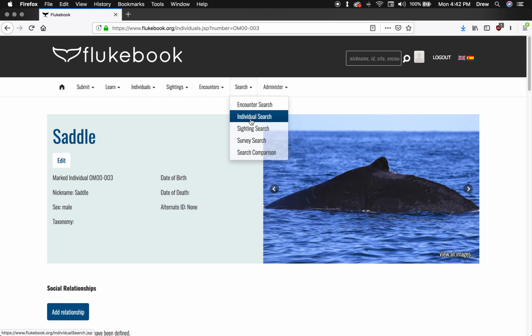Now, keeping in mind what these objects are, an individual is an individual animal. Right now we're on an individual page for Saddle, all of Saddle's different sightings and photos we've taken of them. A sighting is a sighting of a group of animals at a single place and time. So you'll record things like the group size, the group behavior, the species we observed, and so on. An encounter now is the most fundamental data object on Flukebook. An encounter is a sighting of a single animal at a single place and time. So it's the photos you took of that animal, the measurements you took, the observations you recorded. And again, the question now is, which search do I want to use?